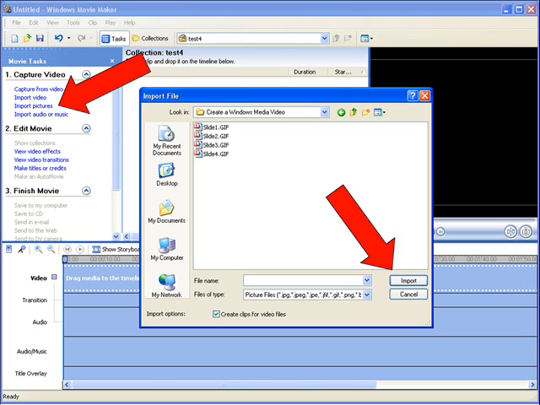The first thing I want to do is import my graphics. On the Movie Tasks panel on the left hand side, under Capture Video, there is an Import Pictures option highlighted with the red arrow. If I select that, it will bring up the Import File dialog box that you see here. All you need to do is select all of the slides or graphics that you want to import and click on the Import button, highlighted here with the second red arrow.